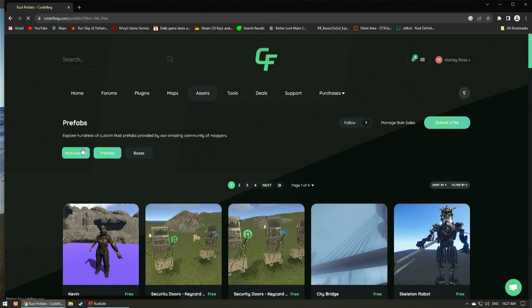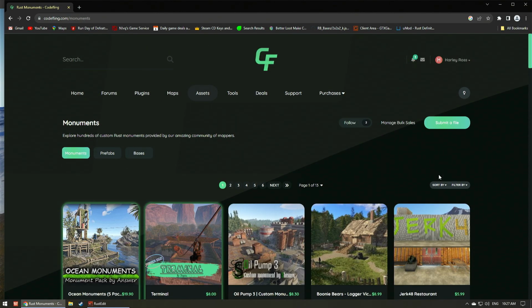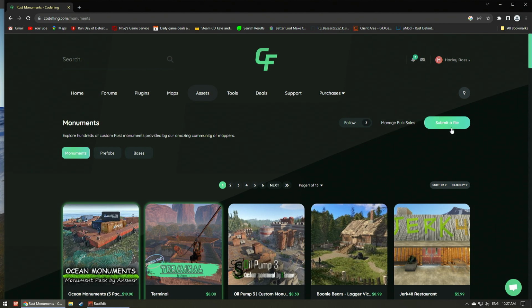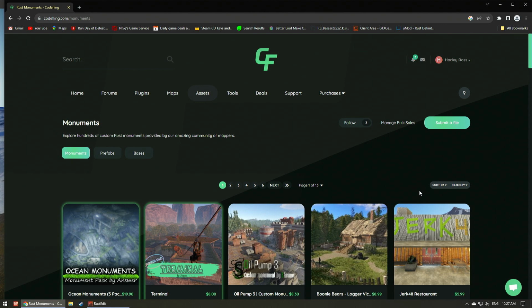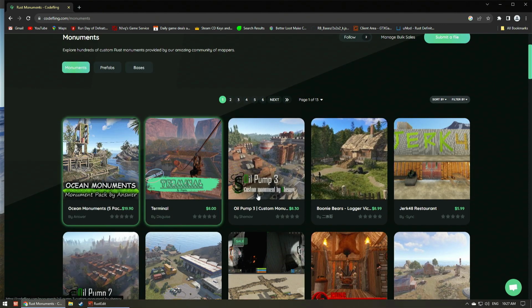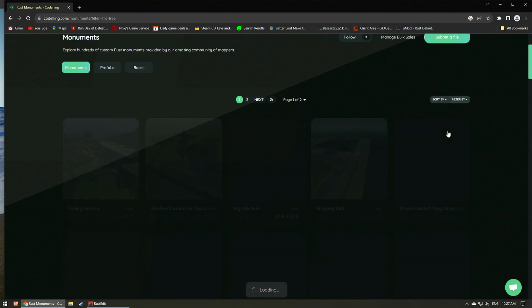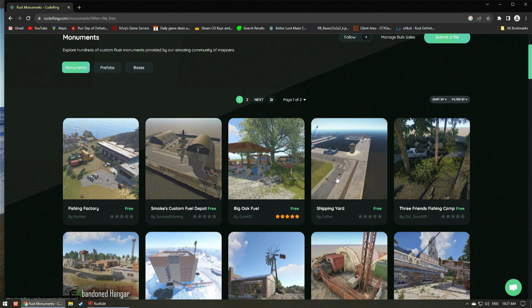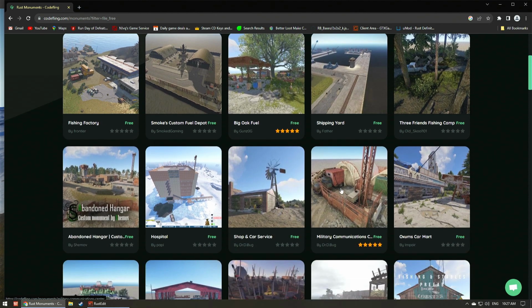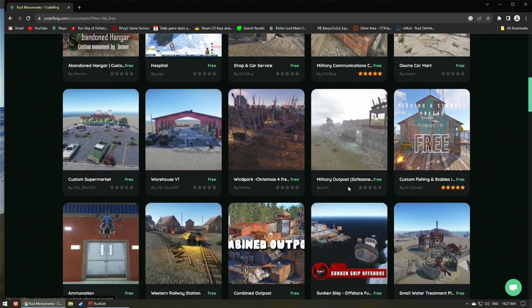Also monuments, and monuments tend to be things that you can do. So like you get your red card, green card, blue card, and you can get in there and get the loot and stuff like that. These are usually bigger builds. And from what I've experienced, as far as monuments go, free monuments usually aren't all that great, and the paid monuments are a lot better.